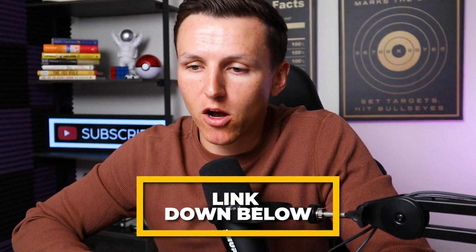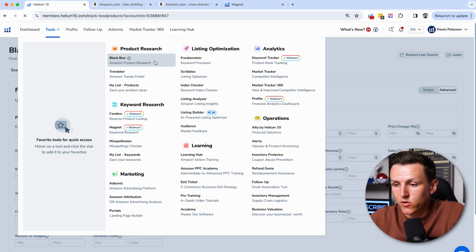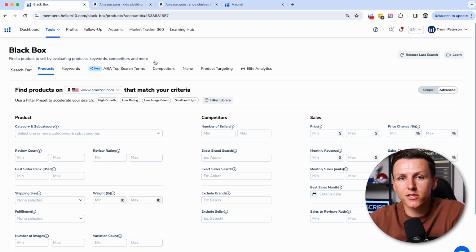And let's first talk about the tool called Black Box. So Black Box is Helium 10's main product research tool, so we'll click on it, and inside are tons of features that are going to allow you to find that perfect winning product. I like to compare Black Box to my needle in the haystack finder.